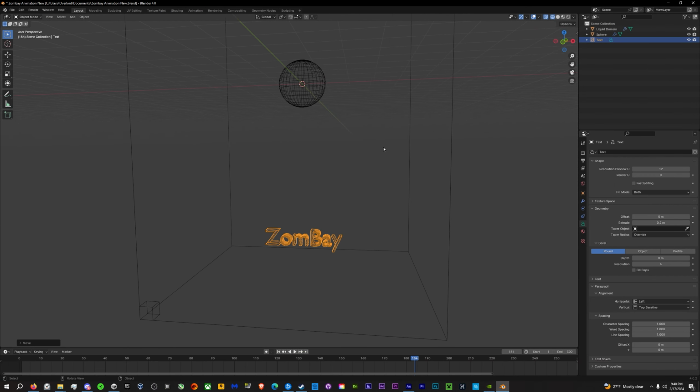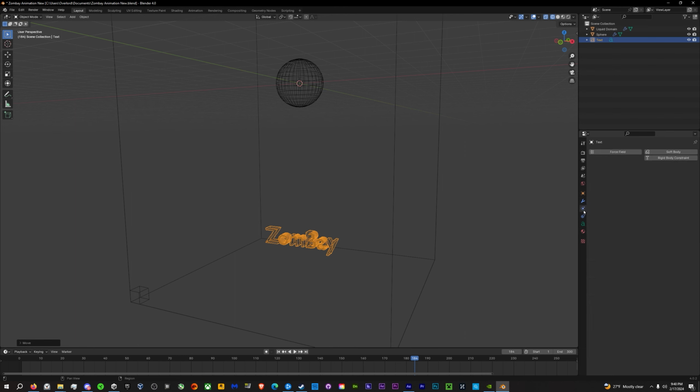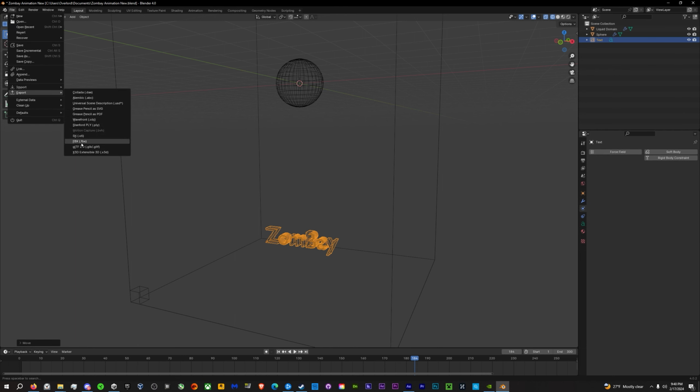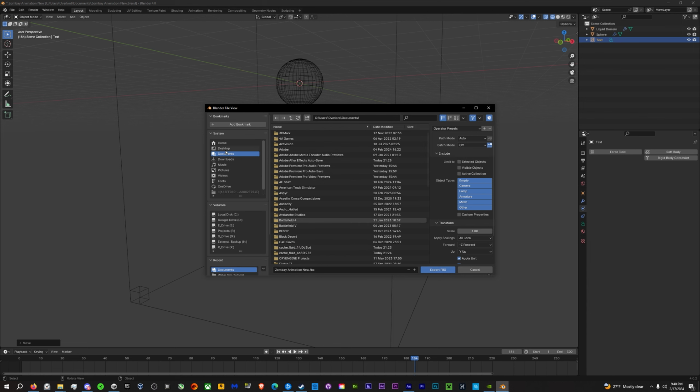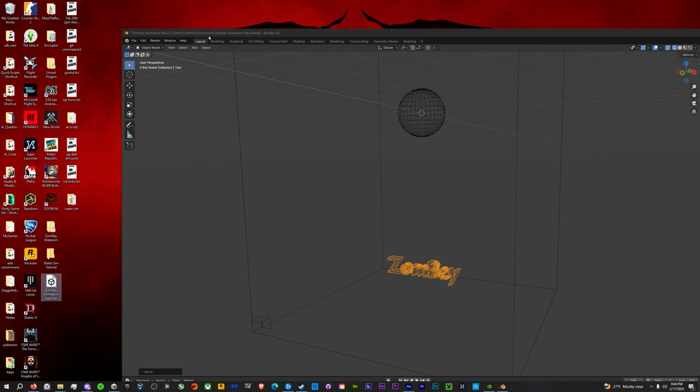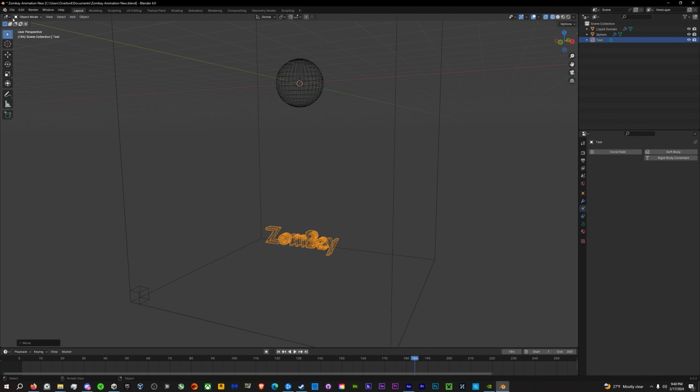And now because we can't add a physics fluid tag to text in Blender, we have to go ahead and export this as an FBX. So we're going to export it to the desktop, and now it's on our desktop. I'm just deleting some old ones there.